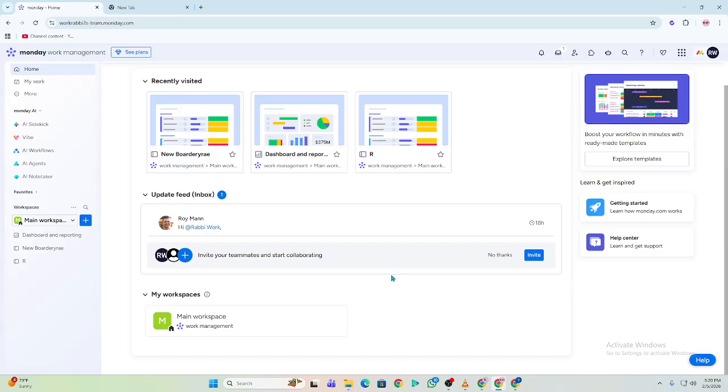Step 5, test the automation. Run a test by completing a task or triggering the event to make sure the automation works as intended. Adjust if needed. Step 6, combine automations for multi-step processes.